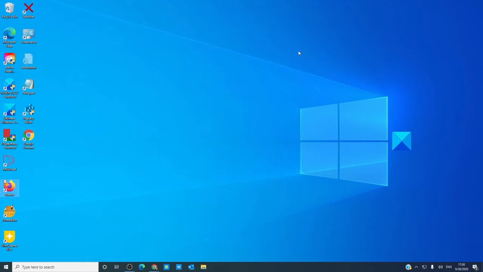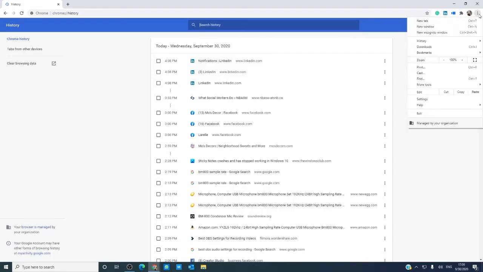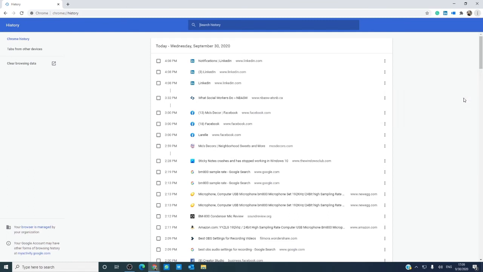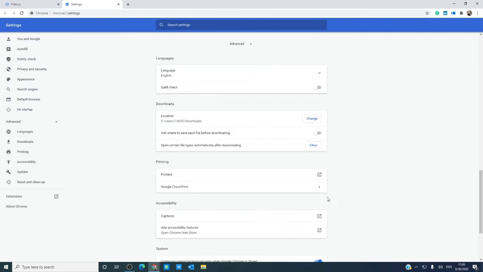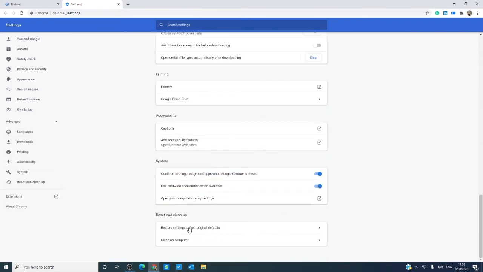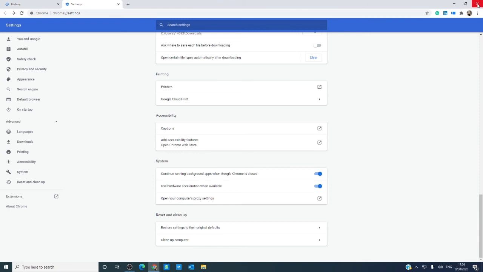Then there is the possibility of just resetting the browser. In Google, go to the menu, go to Settings, scroll down till Advanced, click on it, and at the bottom you'll see Restore Settings to their original defaults. It'll ask you to make sure that you want to do that. If you do, click Reset Settings, and Chrome should reset.